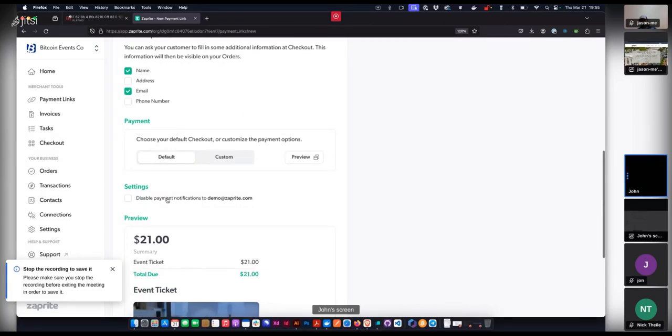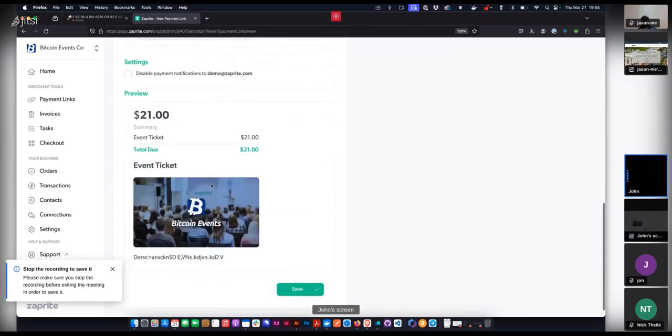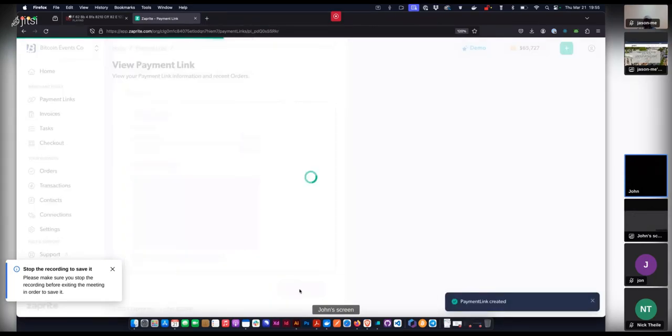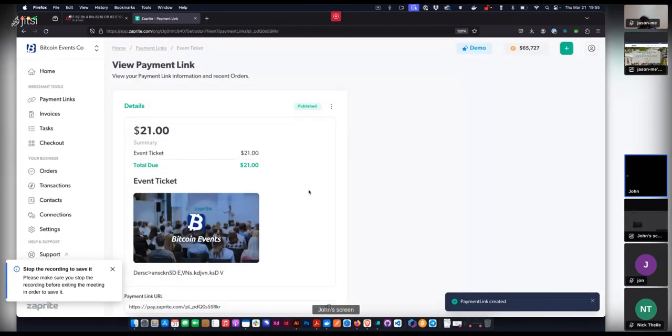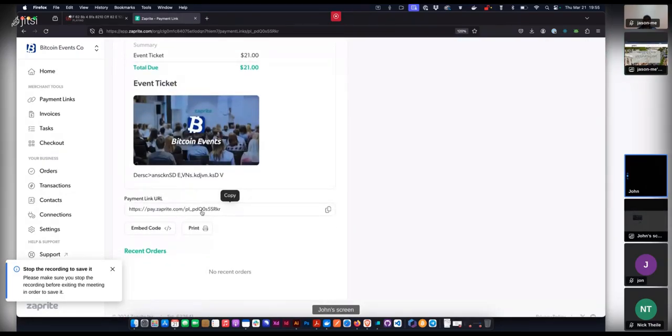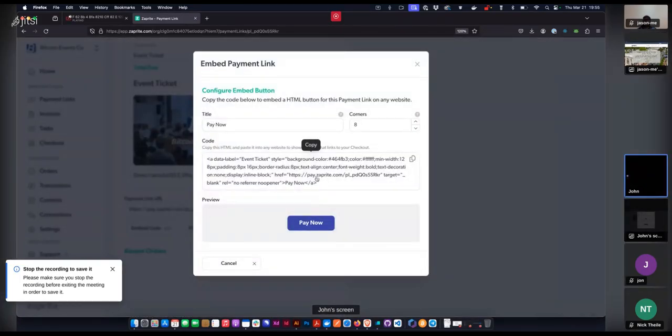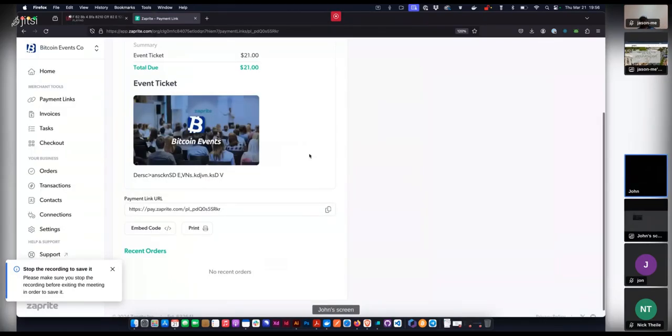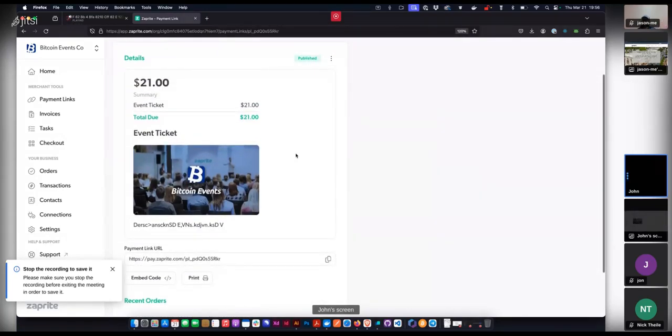And then you can just disable notifications to yourself if you don't want to get an email for every single sale that you get. And this is a little preview of what you'll see. So if we hit save, now this is your payment link. You've got your URL here. This is the public hosted URL of your payment link, so you can share that with everybody and they can buy these tickets over and over again. You get embed code, which is really cool. When somebody pays, they get their own unique receipt as well.